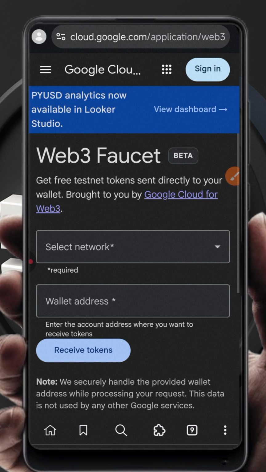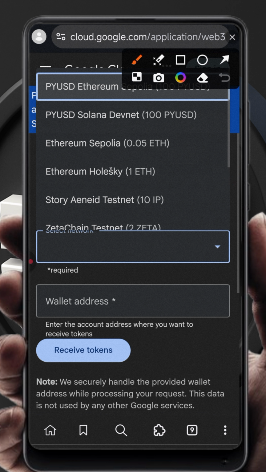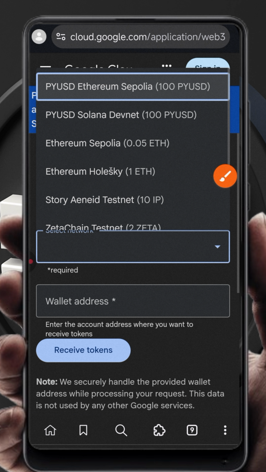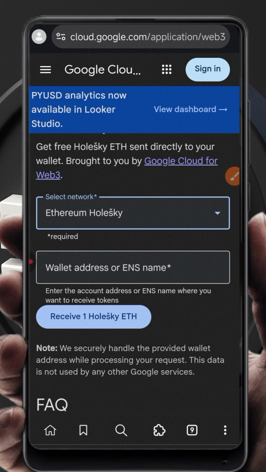and then network, select network. Click on this select network, and you click on Ethereum Holesky. So apart from Holesky, you can also claim Sepolia. This is a very good website for you to claim test tokens for both Sepolia and Holesky. So for this, I need Holesky. I'll click on Holesky, and then you paste your wallet address here.